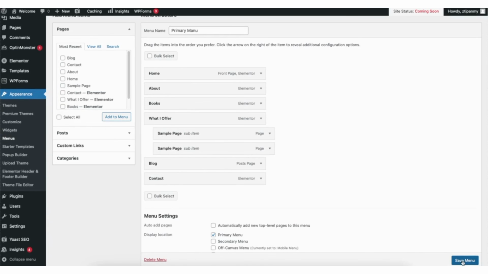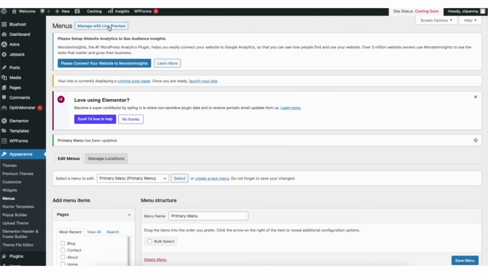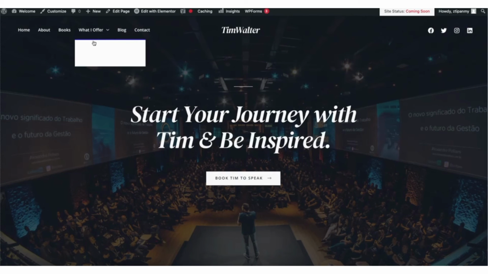I'll click Save Menu. I'll now pull up the view of my site, and you'll now see the submenu items showing in the menu under what I offer. For this theme, the menu links are too light, not showing good. If you come across this, here's how to fix this.